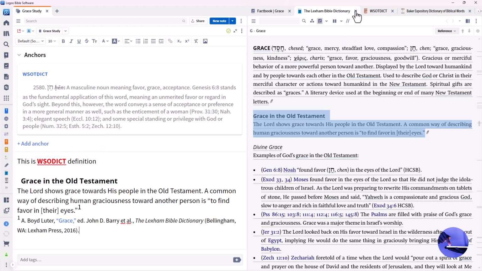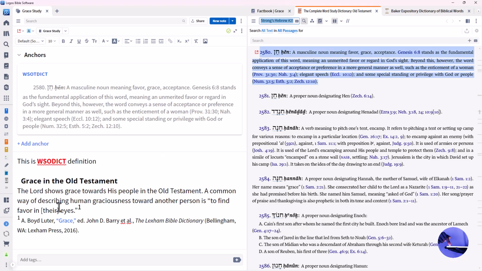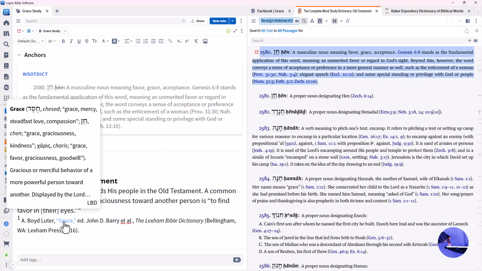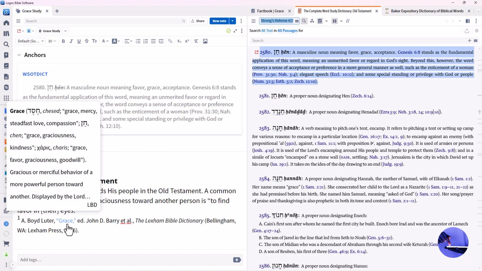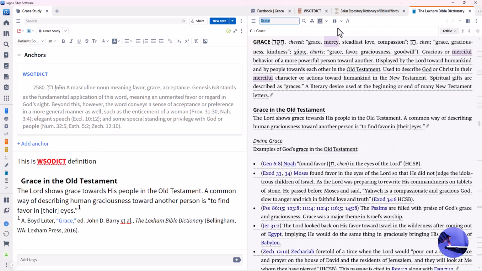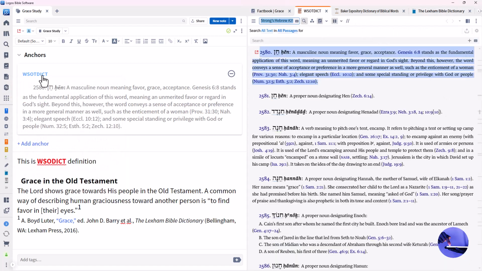Let me just show you. So I'll let go of the Lexham Bible Dictionary. I'll close that, and I'll click on it again over here in my notebook, and when I click on grace, it brings back up the Lexham Bible Dictionary. Same thing over here. If I click on this, it brings it back up in the Complete Word Study Dictionary. So this is the beauty of using a notebook in Logos 10. We can consolidate all of the information of our study into one window.